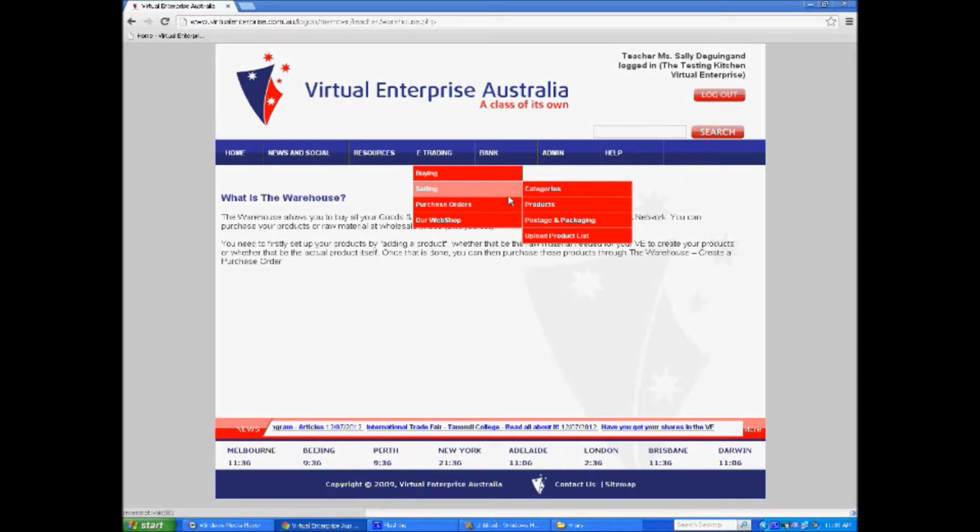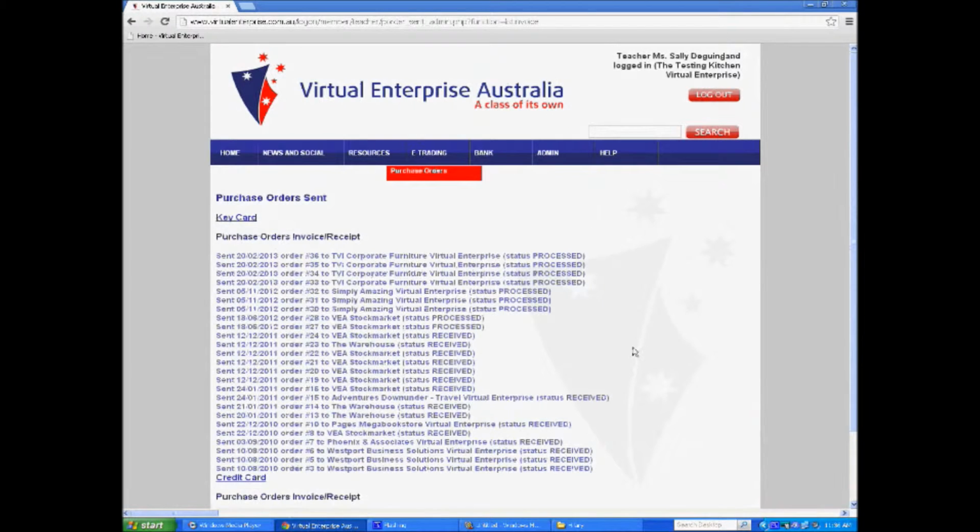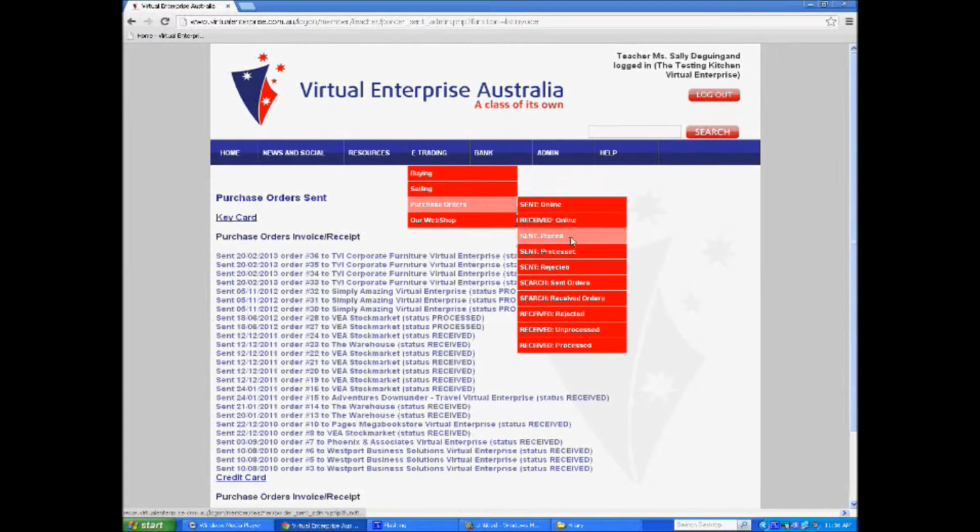Purchase orders are where you process and keep track of all your orders. That is, purchases that are made online to your VE and purchases that you have made to other VEs. When you buy a product online from a virtual enterprise using your keycard account, your purchase order is sent to the e-trading purchase order section of the website and will wait for the selling VE to process it. So, by going to the Sent Online section, you can see if your purchase order is awaiting processing or if it has been processed. When you receive a purchase order, you can process it by going to the Received, Unprocessed section of the purchase orders.